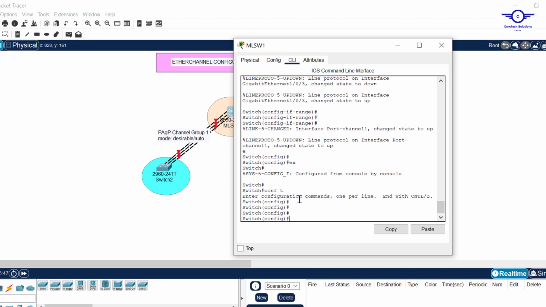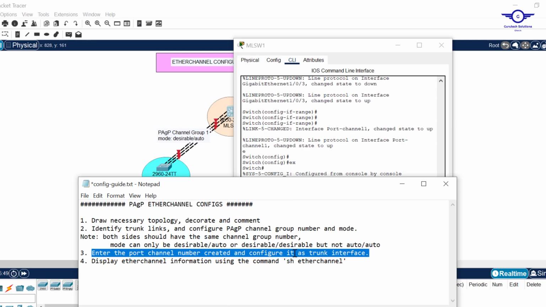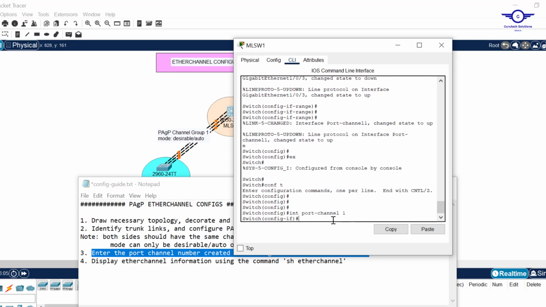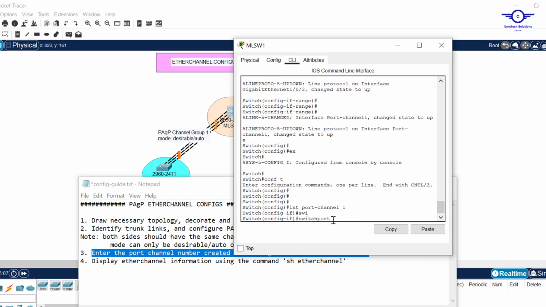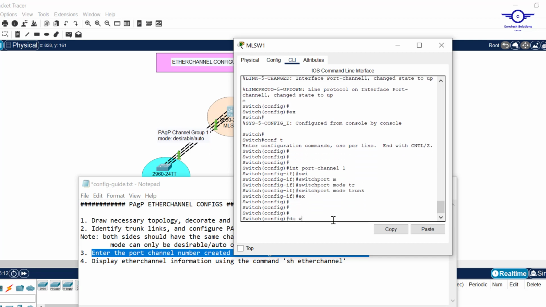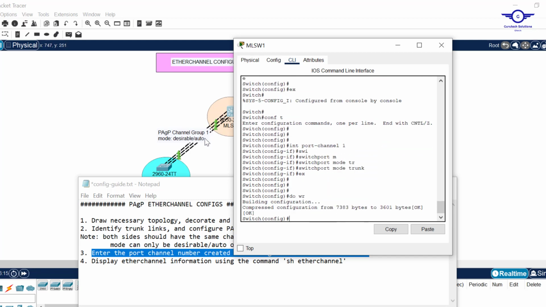Config T. Sorry. So here what do we do now? We enter the port channel number created and configure it as trunk. So we just enter interface port channel 1, switchport mode trunk, hit enter, exit, and do it. So put your eyes, guys, everything will turn green. We won't have those blocking ports, you can see, because we've enabled EtherChannel on this side and on this side.